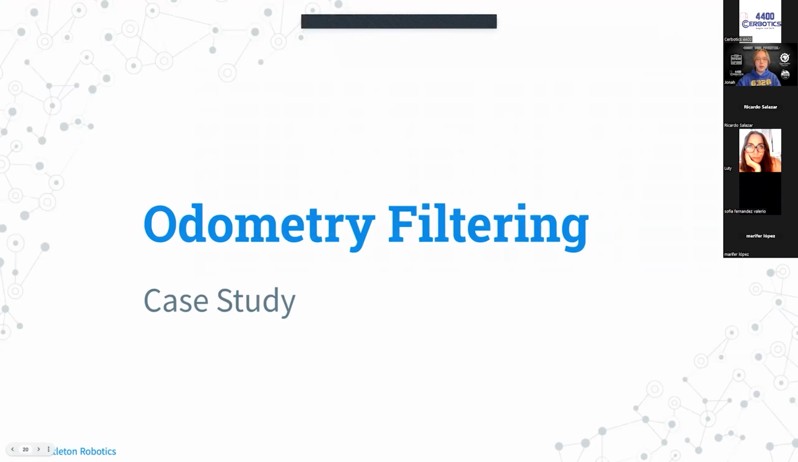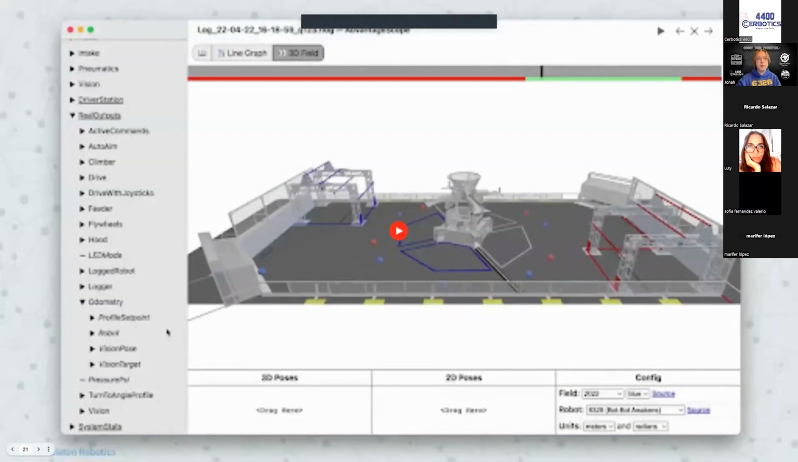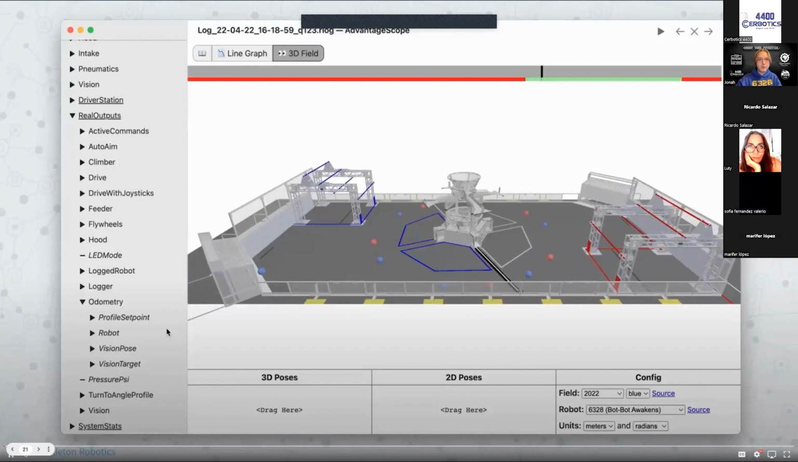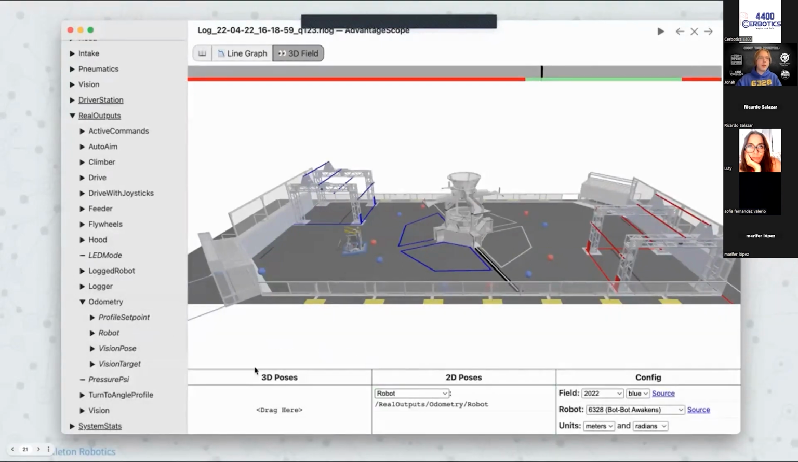Okay, so for the next example, odometry filtering. We've seen that we can extract data from a log replay, but we can also use it if we want to test out some tricky bug fixes. So here, this is one of my favorite AdvantageScope views. This is our 3D field. And we're just going to drag out a little bit of odometry data so we can take a look at this.